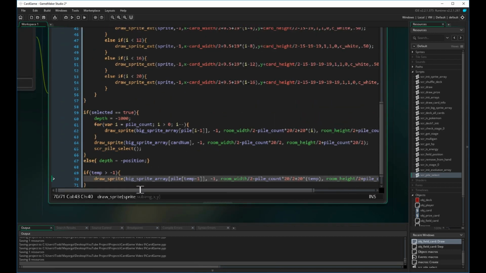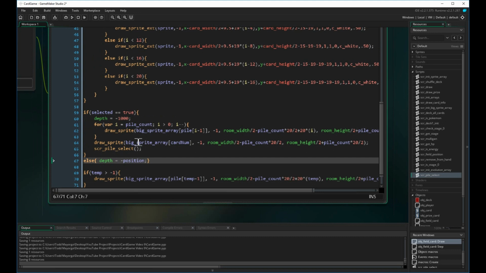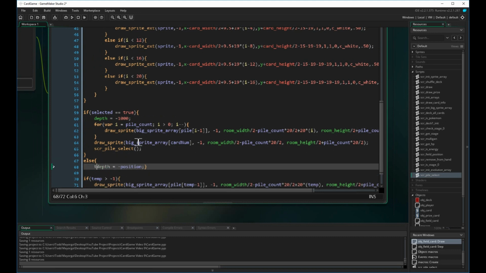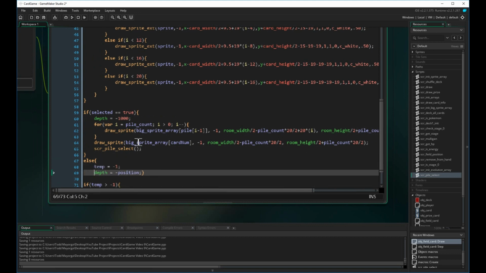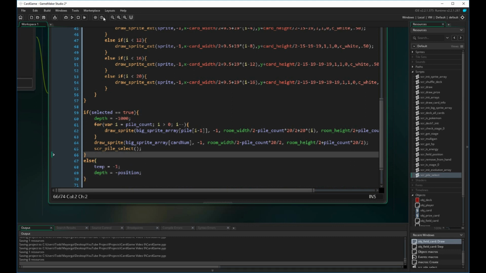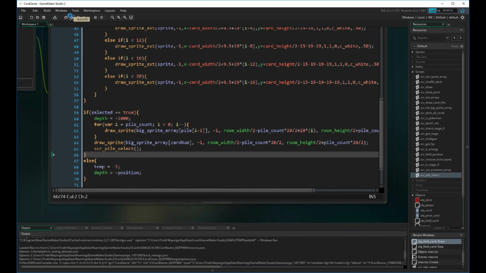Another thing we want to do before we test this is if the card is no longer being selected, set temp equal to -1. Now let's see if we've done that correctly.